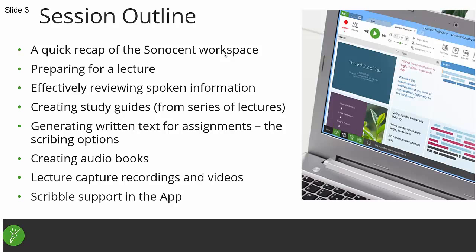Importantly, as the title of this presentation suggests, this tool is more than just a note-taking tool. I view it as almost a universal design Microsoft Office suite. So it can be used to generate written text, whether it's for doing a short study guide in written form, or whether it's to start to draft a more comprehensive written assignment.